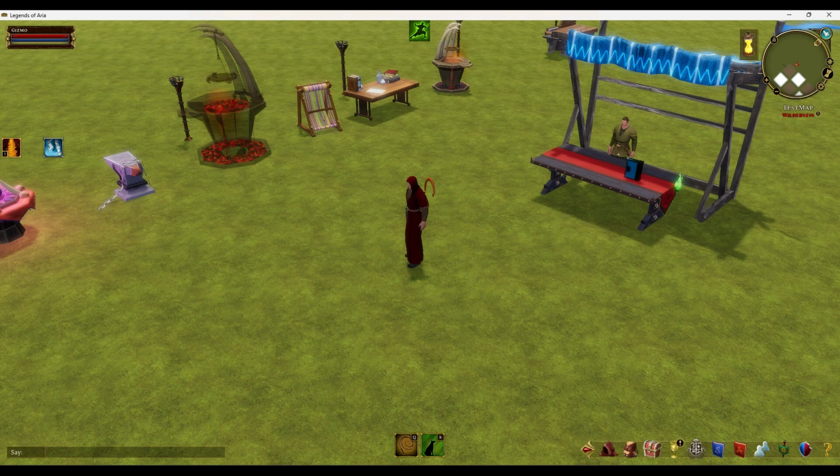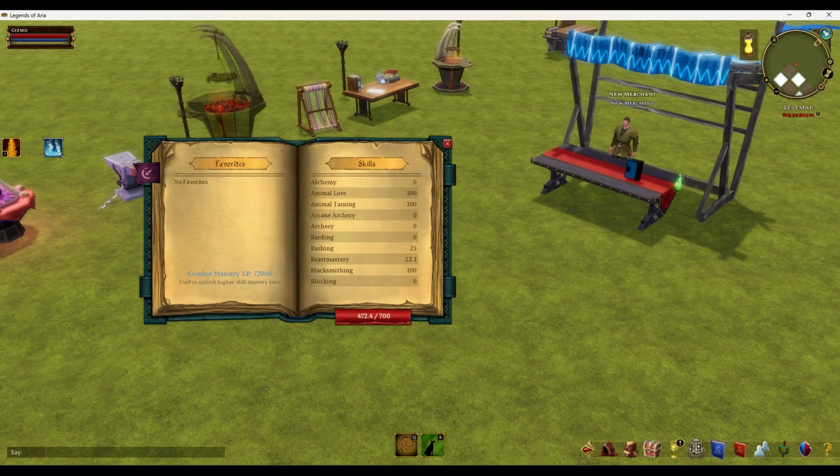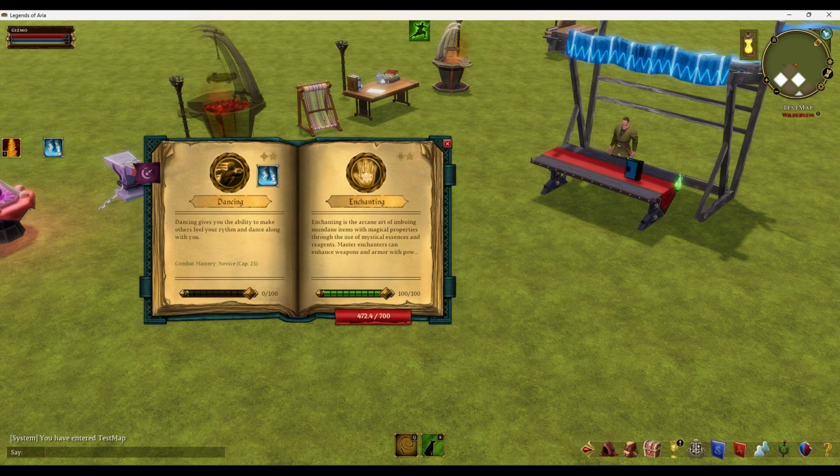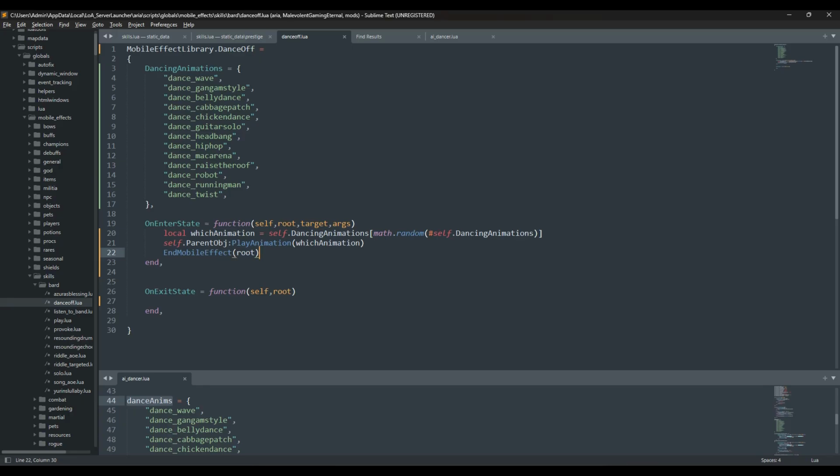I mean, I could reload globals, and I'll show you why this doesn't work. Okay, bring up skills. Let's go to dancing. We still got our ability here. Let's just click it. And nothing. This dance off ability is not in the globals.